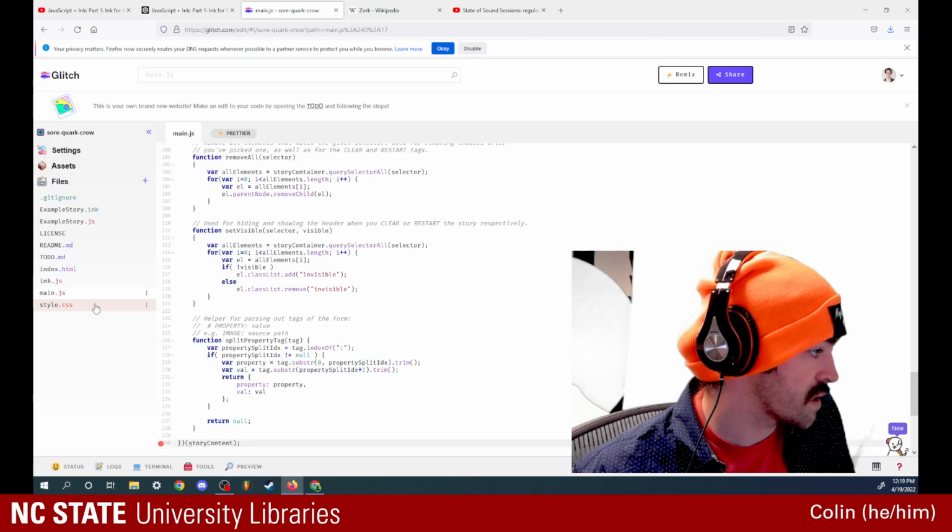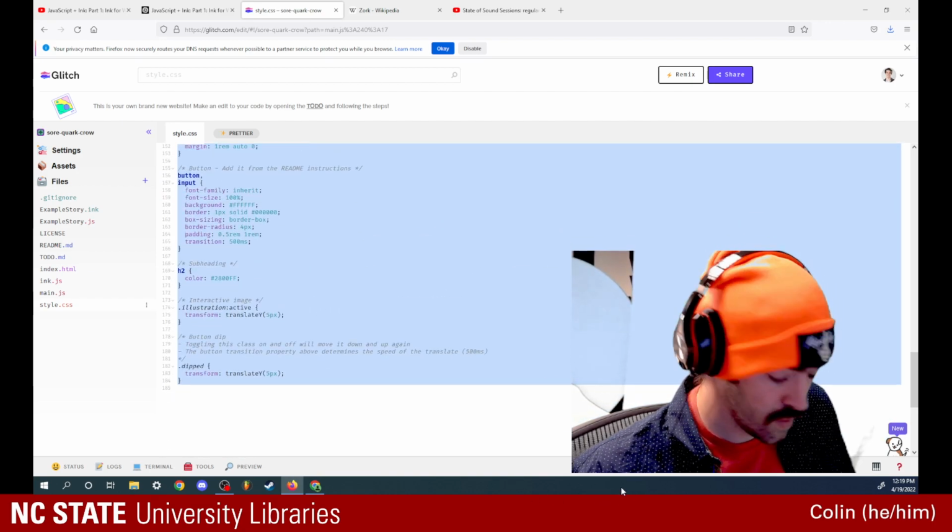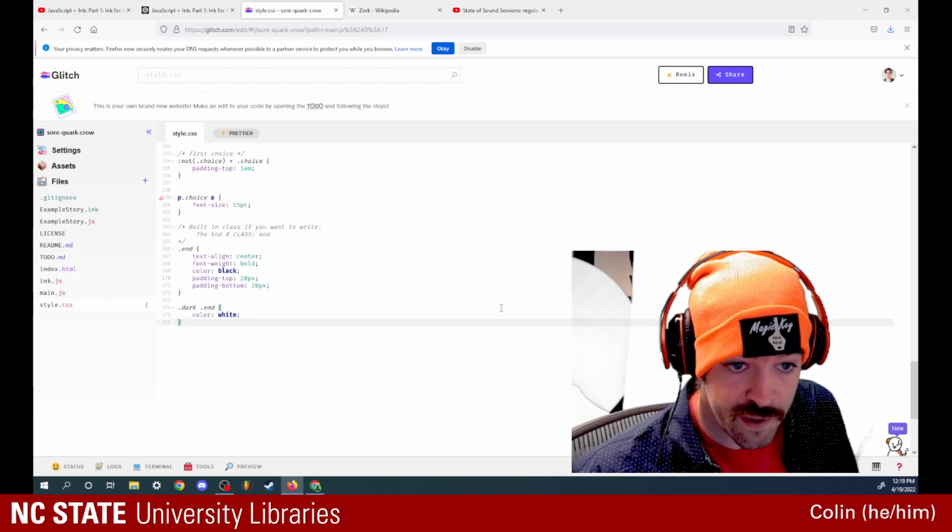This style sheet is stuff we can mess with, but it at least tells us the rules for styling. Getting into style sheets, everybody.